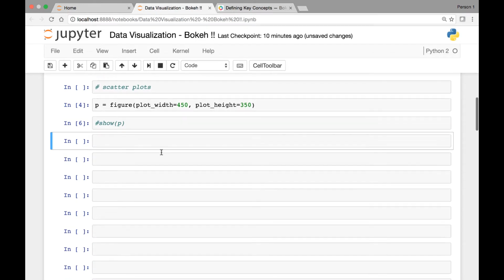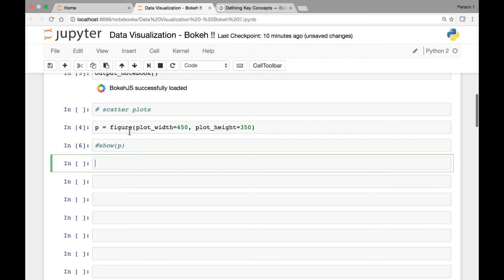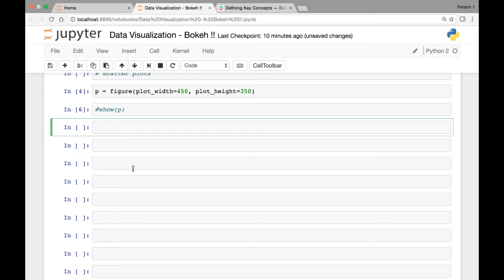Okay, now that we have that, the next thing we'll do is call the marker that we want to use for our scatter plots. The simplest, or the most common one, is the circle marker. So let's call that on p. We have our figure, and then we'll call circle on it, and then pass any points for our circle. Where do you want those scatter points to be on your figure? So here circle means the shape of your scatter plots.